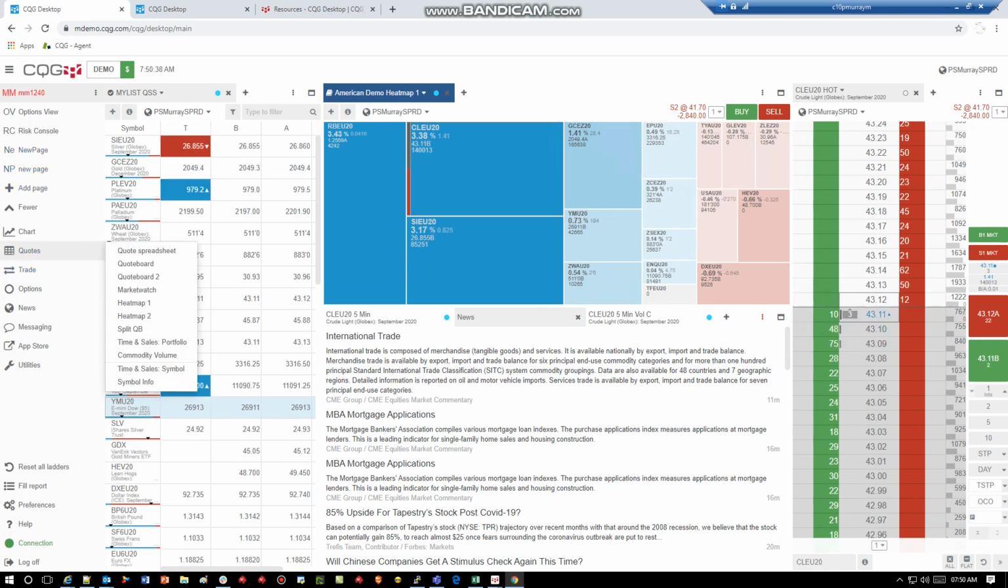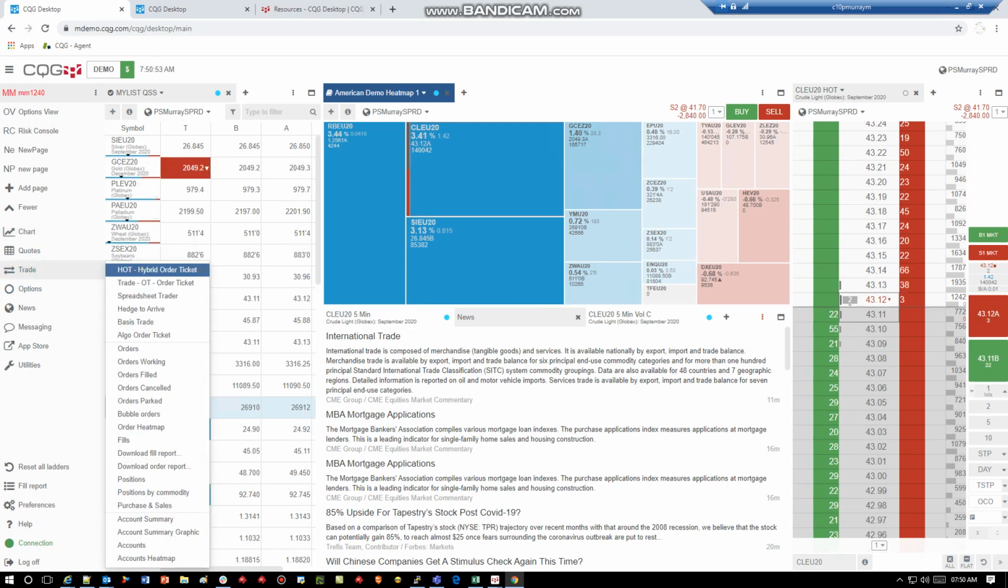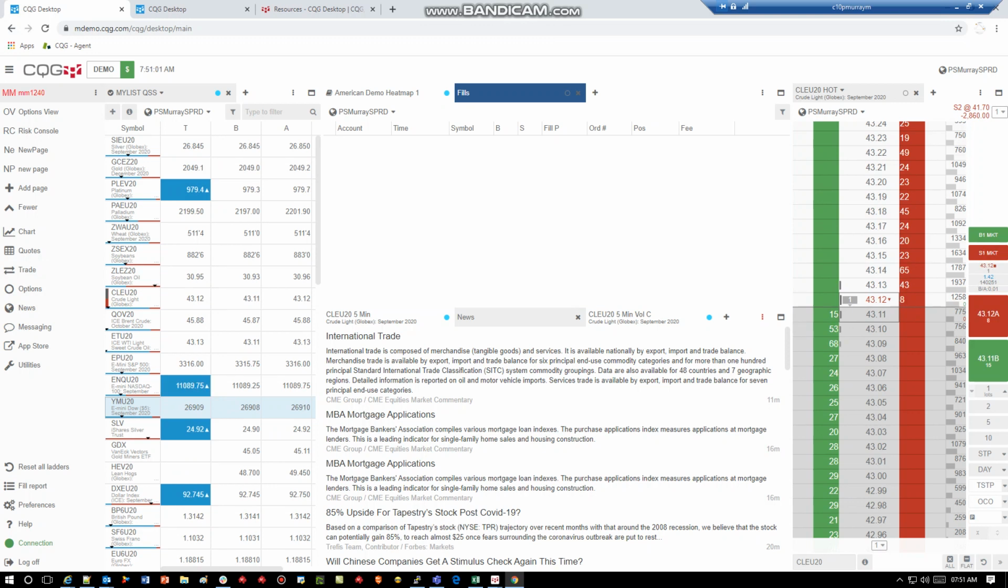That's found again under quotes. If I want to say, hey, I want a heat map, I want a split quote board, I want time and sales, it's just getting used to left clicking here, finding that, and then dragging it out of the window. So again, if I'm like, oh, I'm going to left click on trade. And this is where you're going to find a lot of the information like orders filled, canceled. Say I do want a filled tab in this window, it's going to put it in whichever window I had last highlighted. But here's my fills.